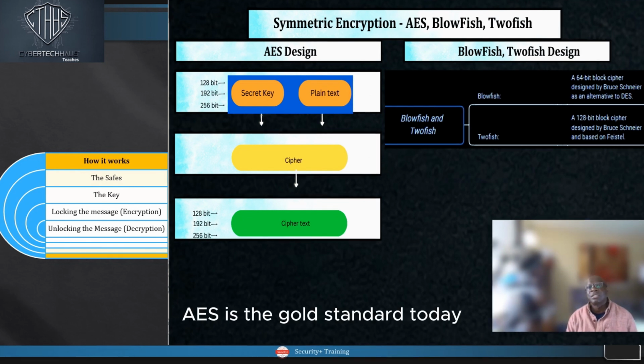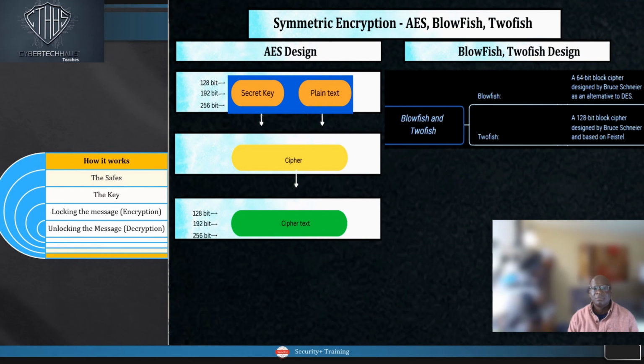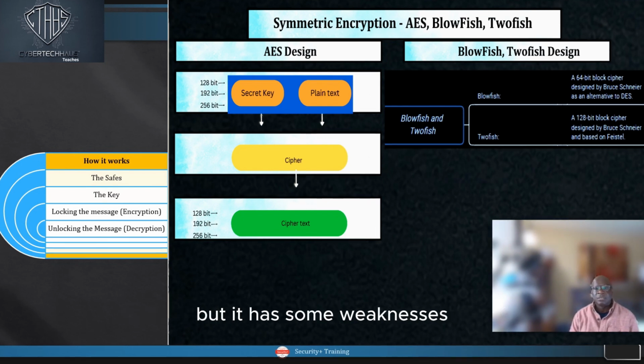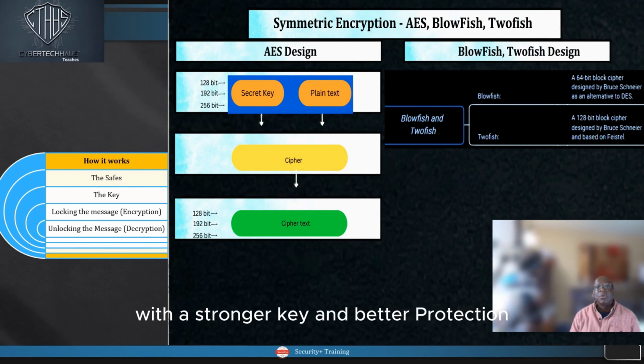AES is the gold standard today. Think of it as a super strong, high-tech lock that is nearly impossible to pick. Blowfish. This was another contender, but it has some weaknesses, like a lock with a flimsy key. Twofish. This is like an improved version of Blowfish with a stronger key and better protection.